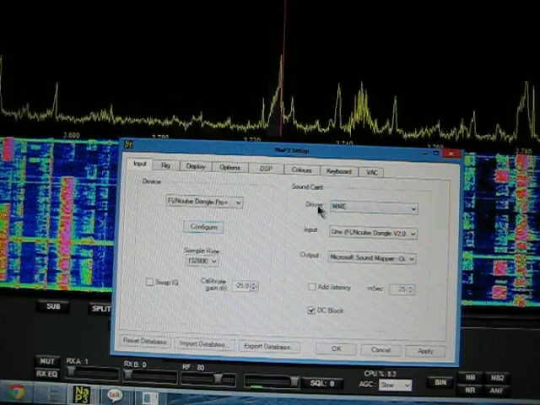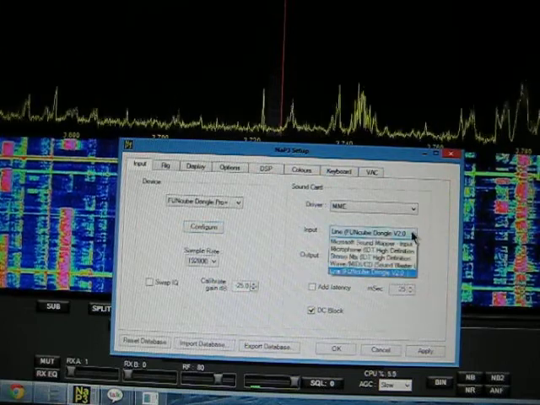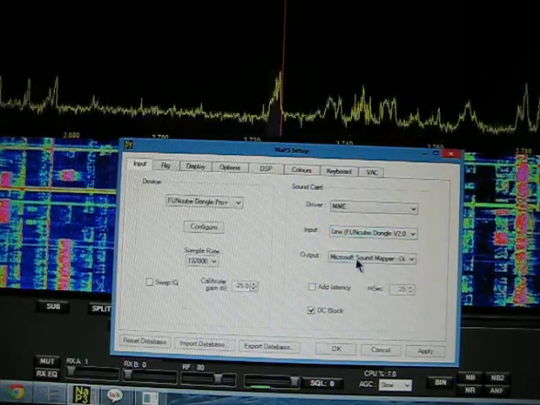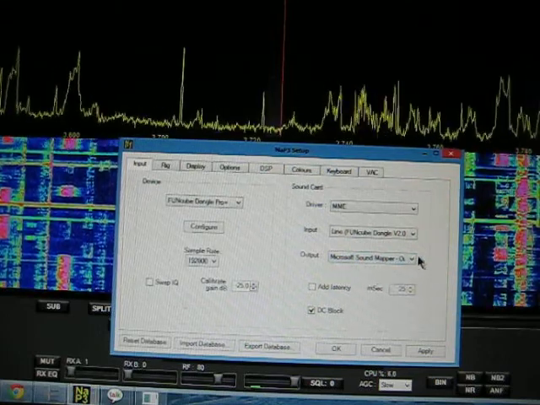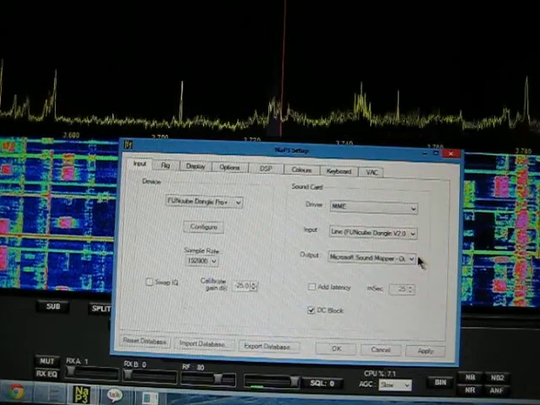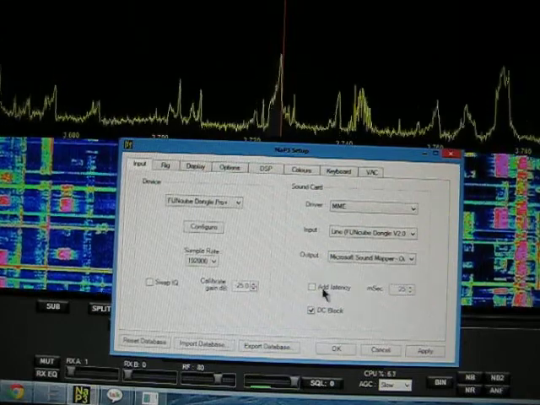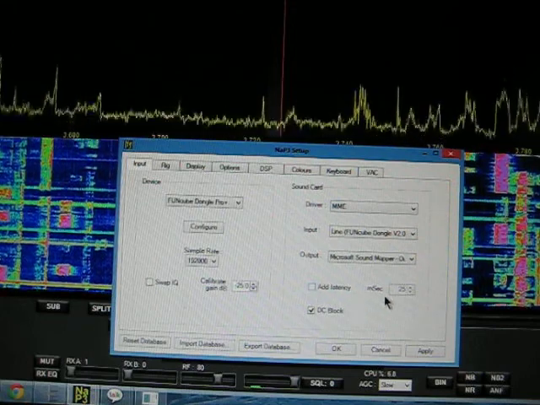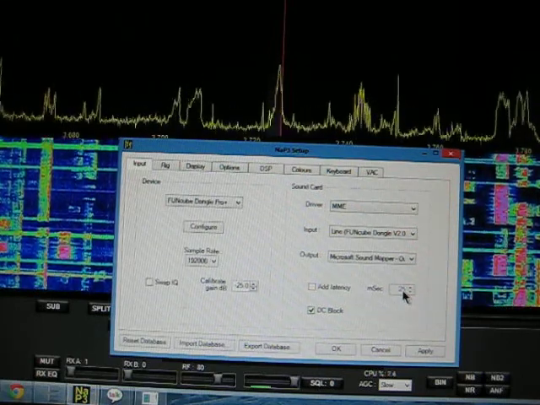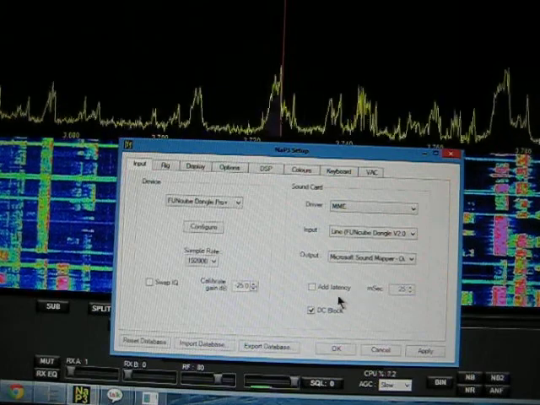Then go over here to your sound card settings. Your driver should be on MME. Your input, you drop down here and you find the FunCube dongle, and you bring that up. Choose that, and then your output would be the internal sound card or whatever sound card you want to use. That's the output for the speakers. Then you got to have your DC block checked. Now, if you have trouble with dropouts and clicks and things, you can click on this add latency, and they recommend a 25 millisecond latency. I'm not having any problems with this computer with latency, and it's the fastest I've ever seen in response. So it's really working great.